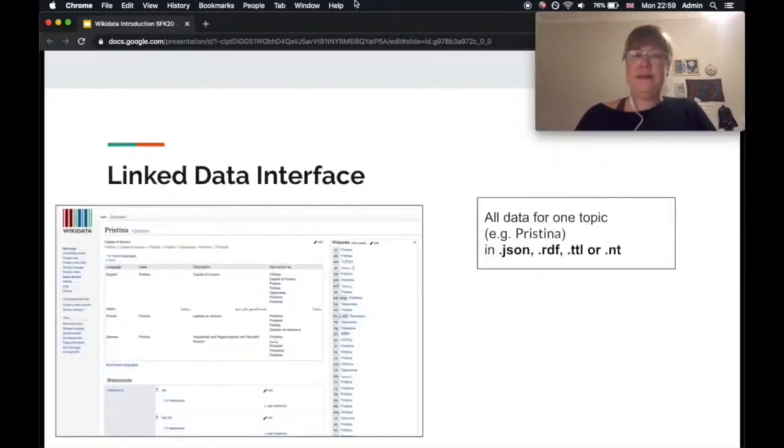So that was one way of accessing the data. Another way is the linked data interface. The linked data interface is basically the representation of what you see on the website when you look at one of those entities. When you go on wikidata.org and you search for Pristina, you see this website when you go to the entity's page. You can access all of this data that's on that page in different data formats such as JSON, RDF, Turtle, or N-Triples.